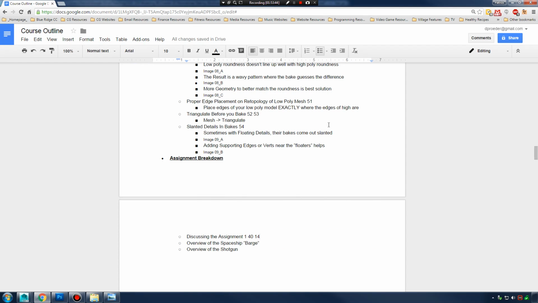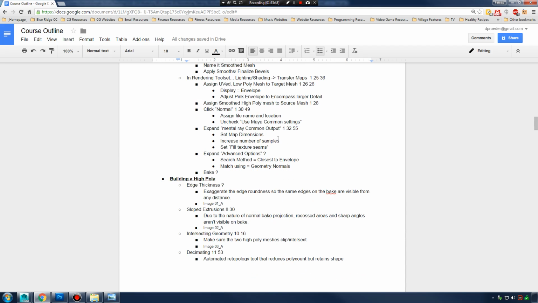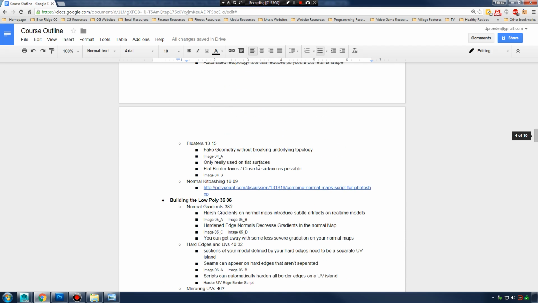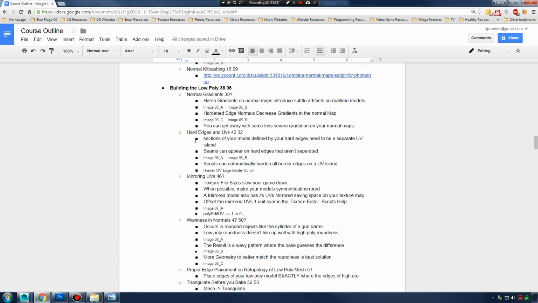Again, make sure you refer back to the outline. There's going to be hyperlinks inserted here that'll take you to every section of the video. So if you need help remembering the hard edges and UVs, that was at 40 minutes and 32 seconds, and you'll just be able to click a hyperlink and it'll take you directly there.